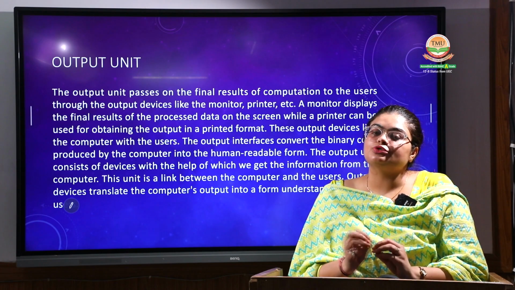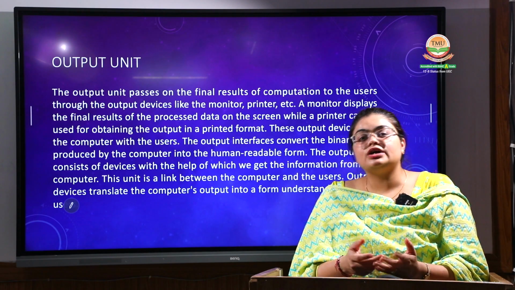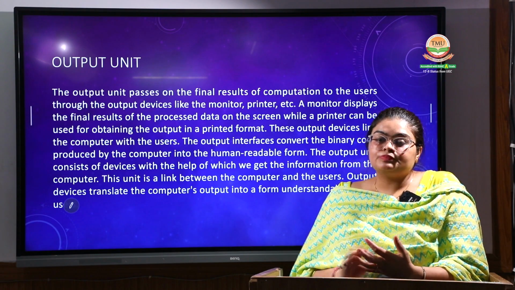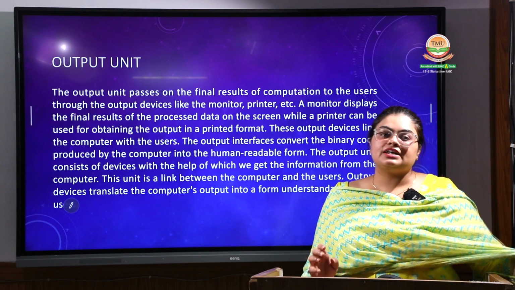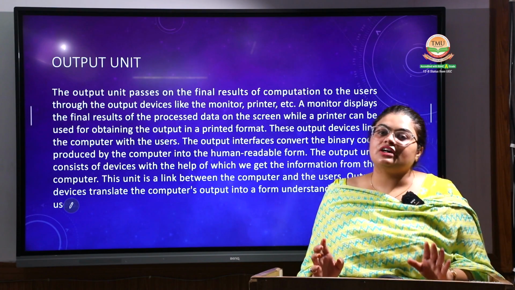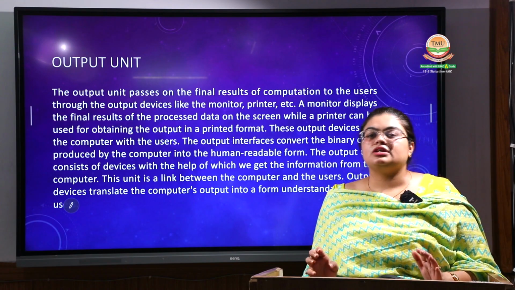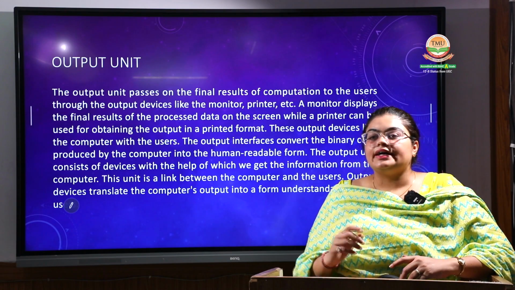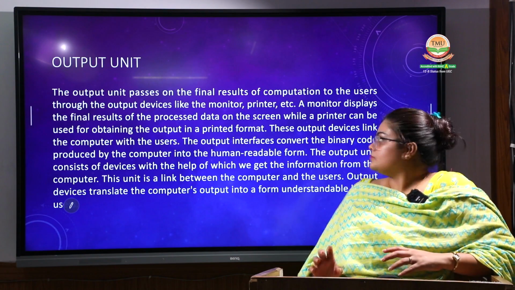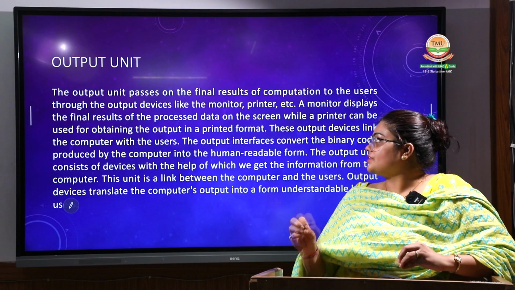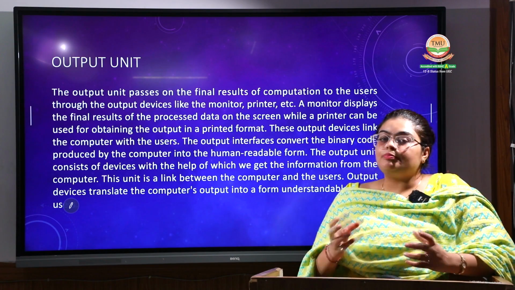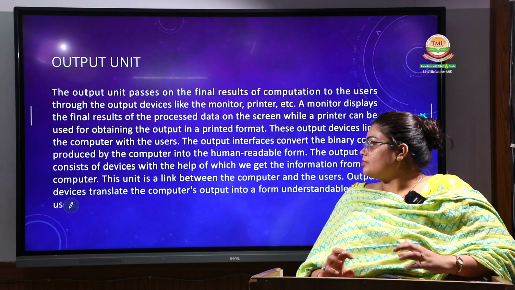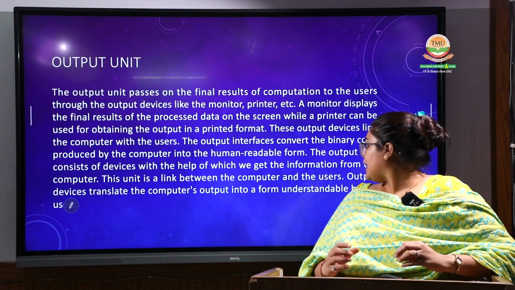The output unit basically uses all the output devices to show the intermediate results or the meaningful information to the user, like monitor, plotter, printers. Nowadays, these two output devices are used commonly, monitors and printers. Through these monitors and printers, we can see our result or the intermediate information. A monitor displays the final results of the processed data on the screen, while the printer gives the result as a hard copy.